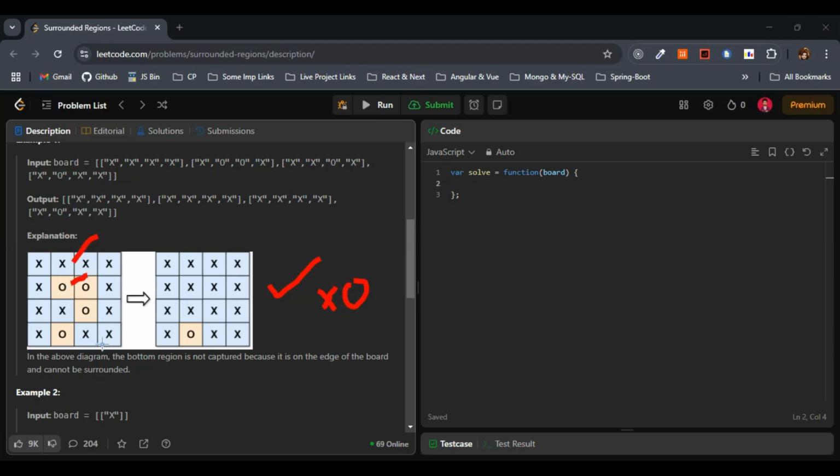So what is our main task then? Our main task is to capture all the surrounded regions. A region is formed by connecting adjacent O cells. Here you can clearly see we have adjacent O's, and this one we can also consider. So this whole thing is connecting adjacent O's. A region is formed by connecting adjacent O cells horizontally or vertically. Horizontally means left, right. Vertically means up and down.